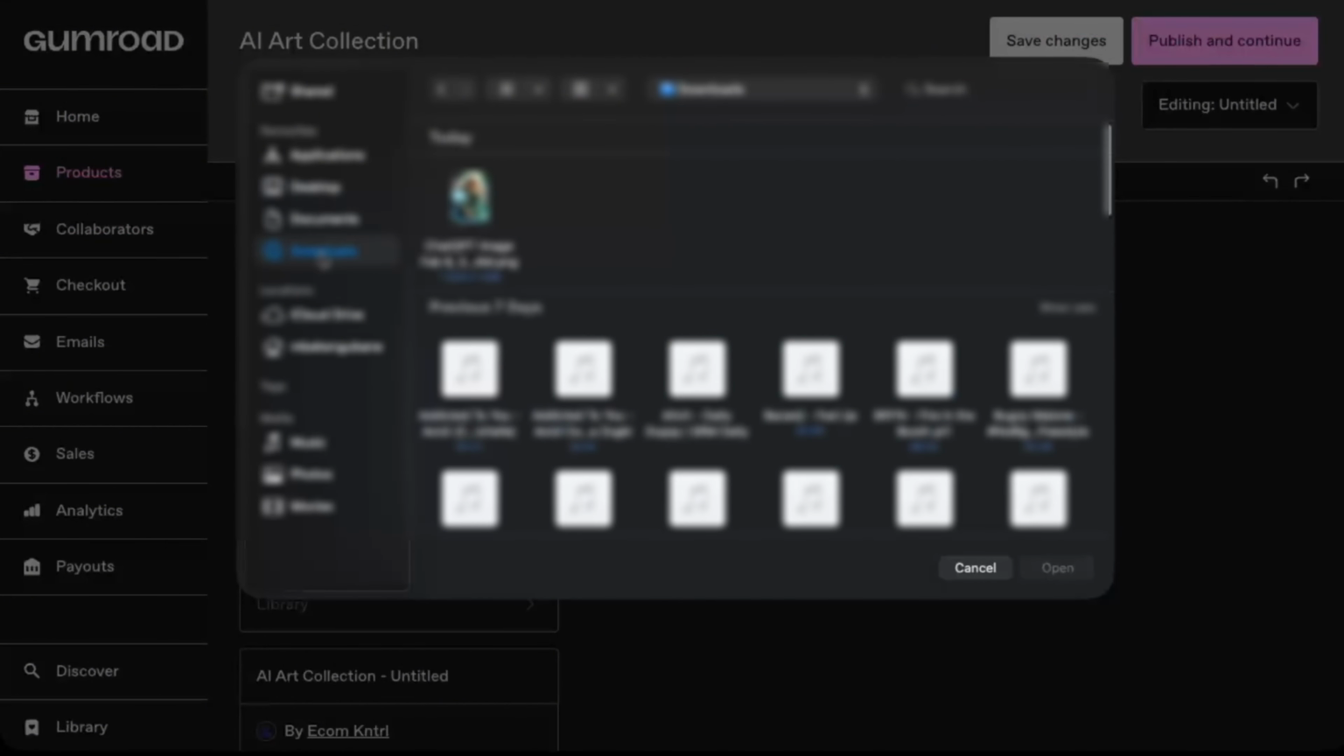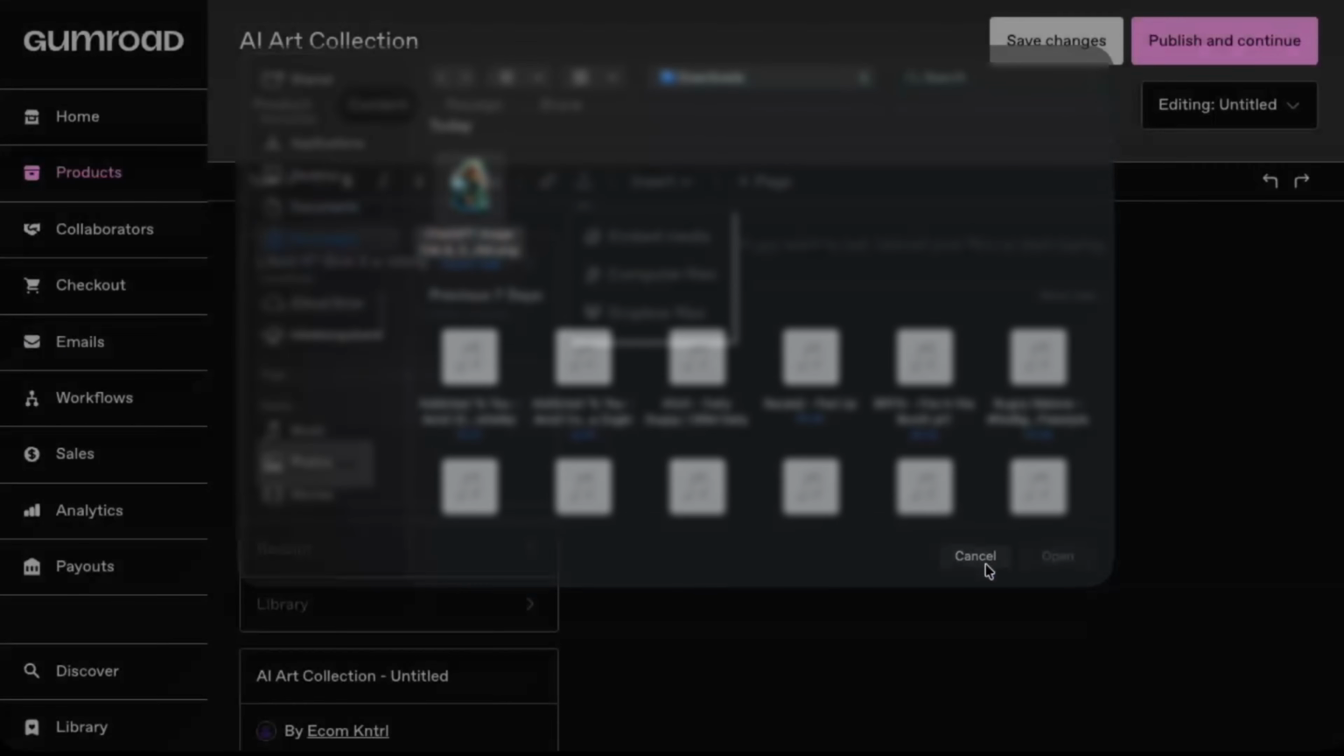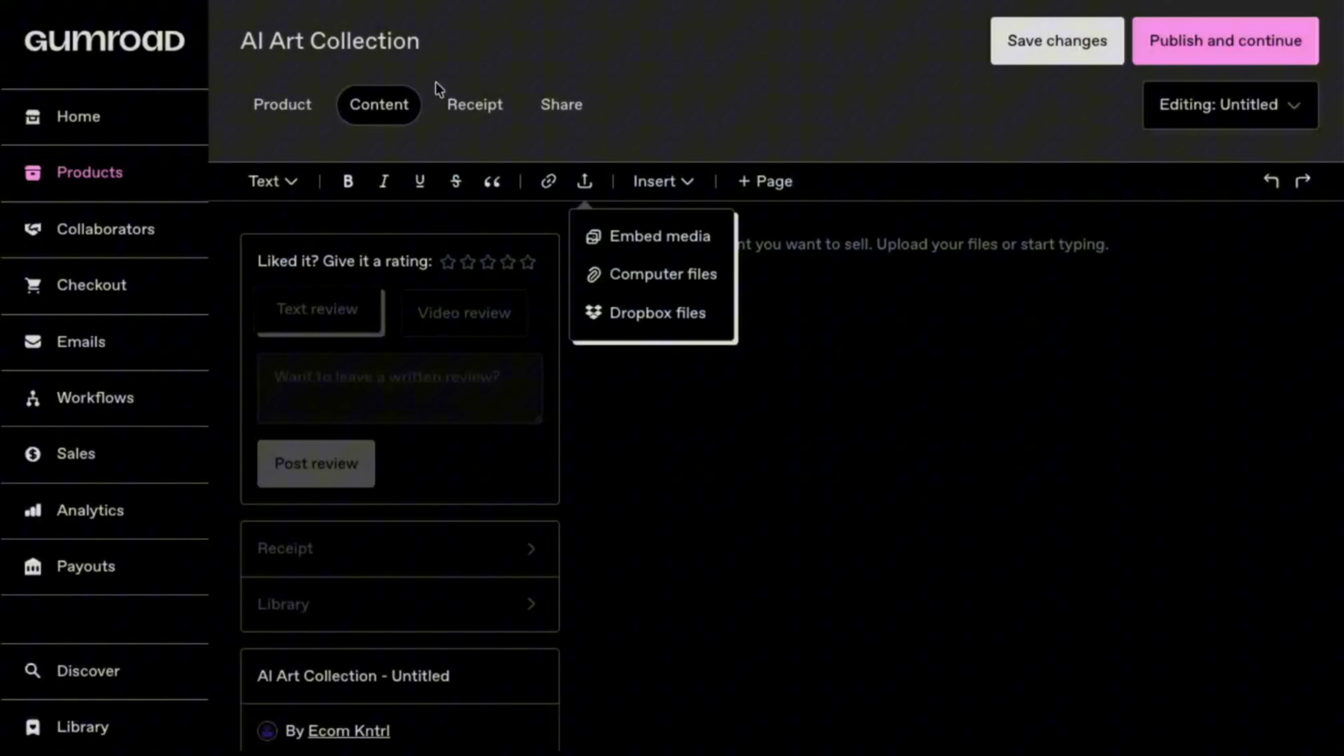Next, click on the Receipt tab. Here you can customize the button text customers see after purchase and add a thank you message with any important notes, like how to download or where to get support.